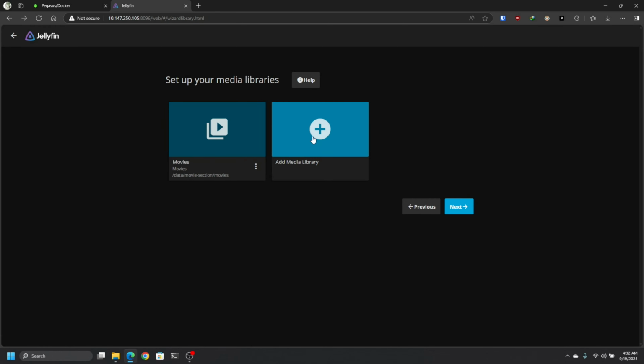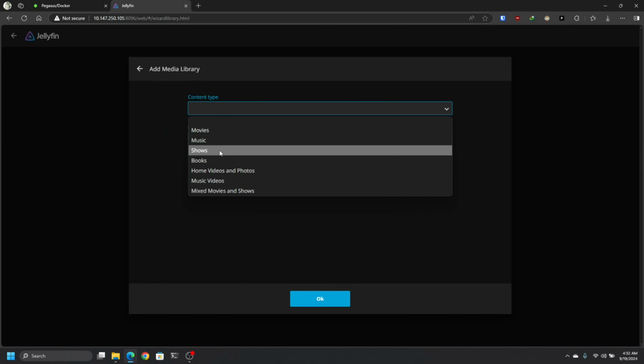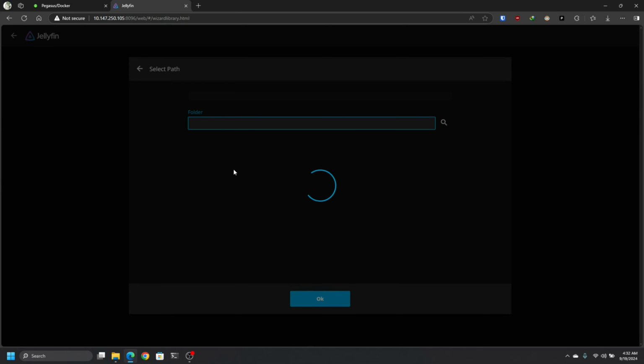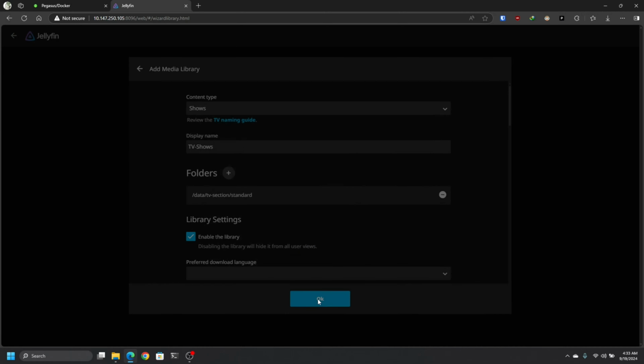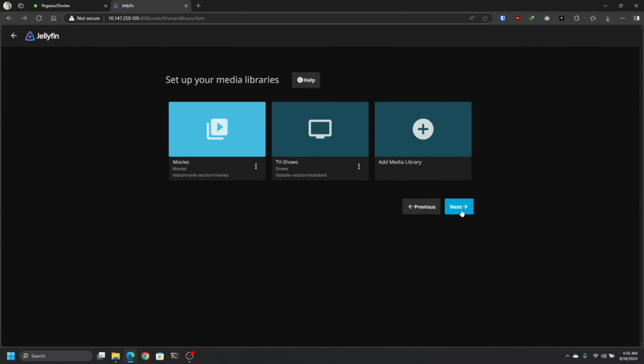Then we're going to add another media library. This is going to be TV. It's going to be, in this case, shows. And let's call it TV. TV shows. I'm going to add a folder. We're going to pick data, TV section, standard. Hit OK, hit OK, and hit next.